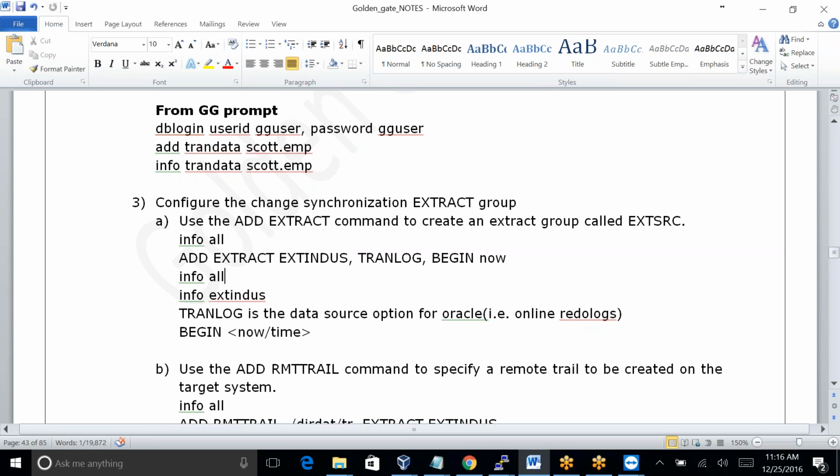Next is TRANLOG and BEGIN NOW. TRANLOG means this extract has to read from the transaction log. In Oracle, the transaction log is nothing but the redo log files. And BEGIN NOW means start now. So this is the configuration we are going to use.